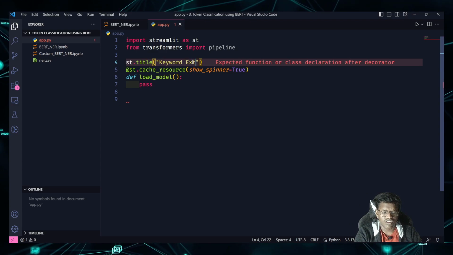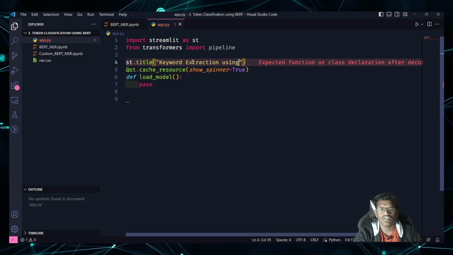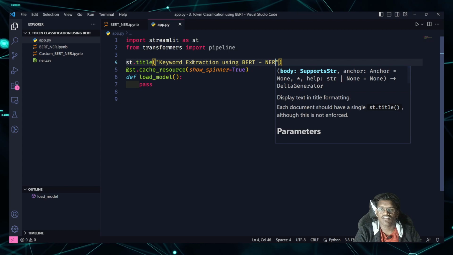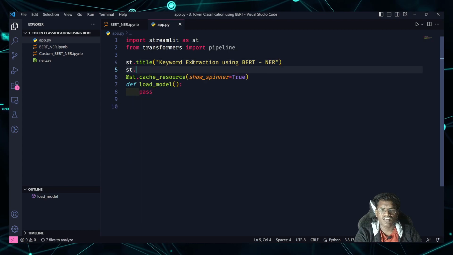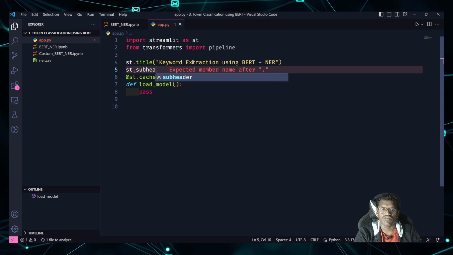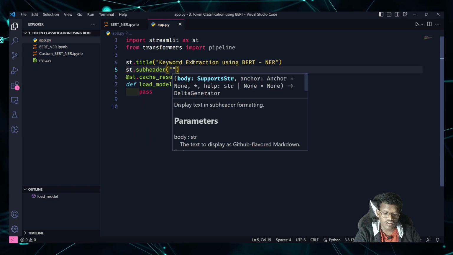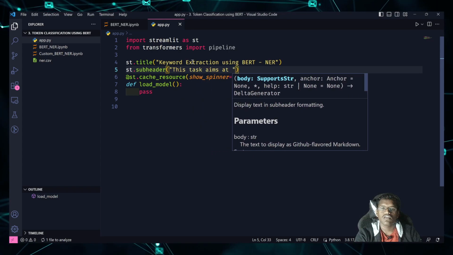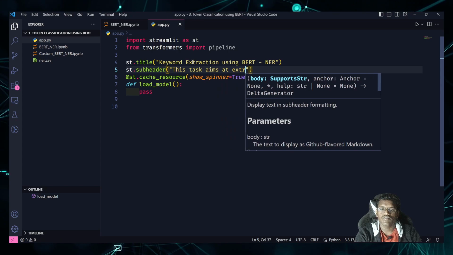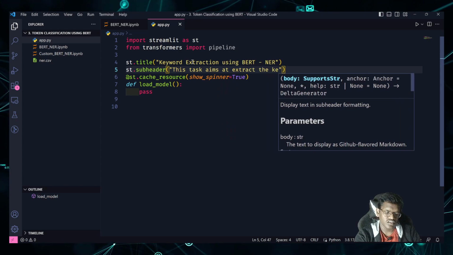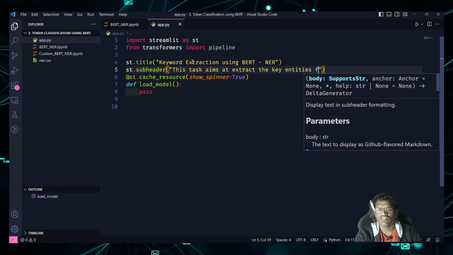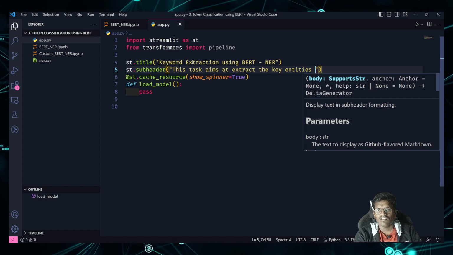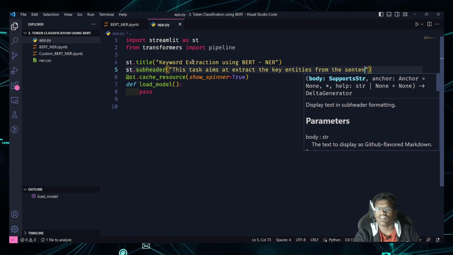Keyword extraction using BERT. We'll have it as a NER task. Okay, so you can just give a kind of description out of it. If you want, like, this task aims at extracting the key entities from the sentence.